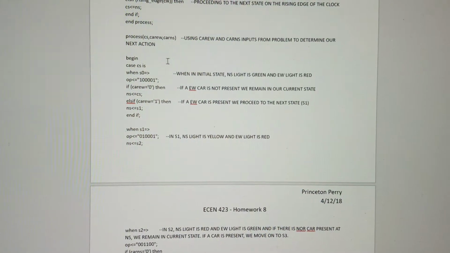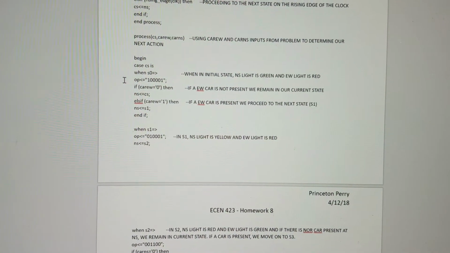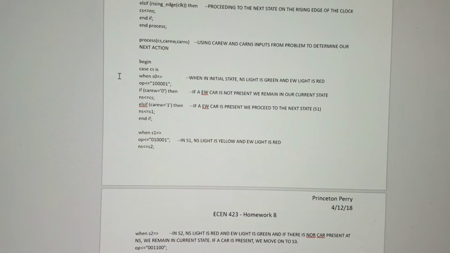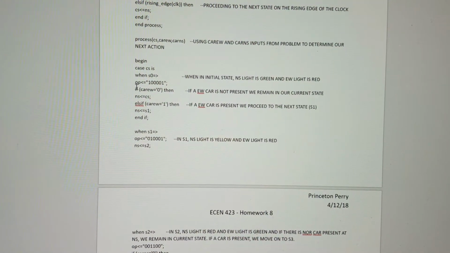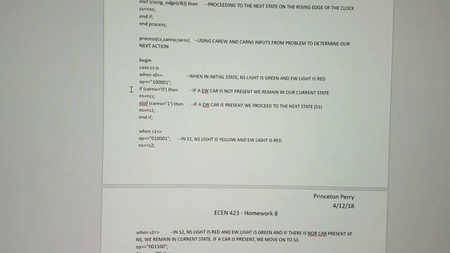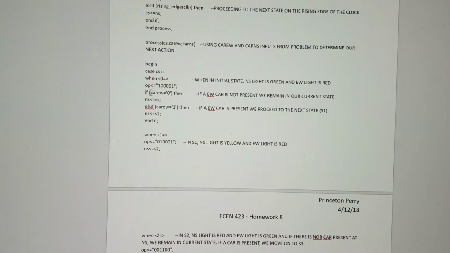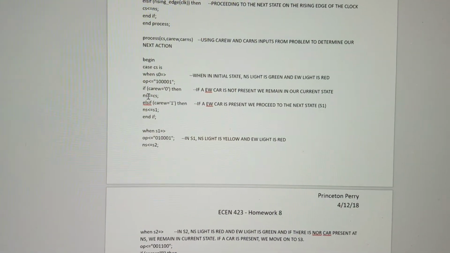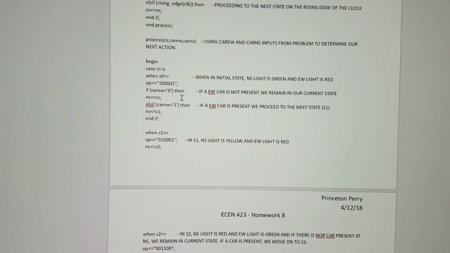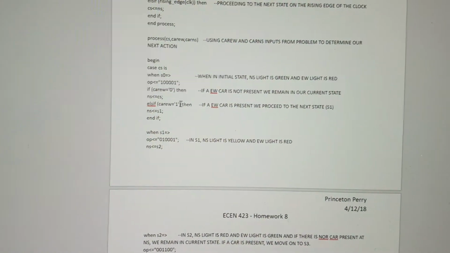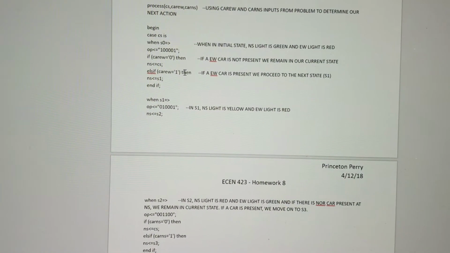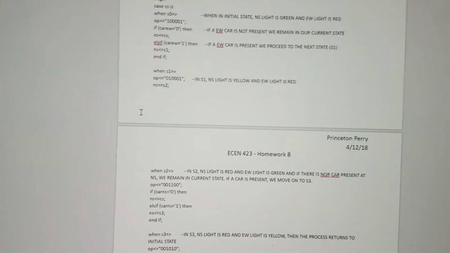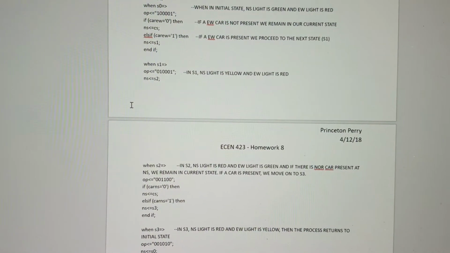Here we're using our car east-west and our car north-south inputs. So there's a process for it. When we're in initial state, our output is as so. If we don't have a car present, then we stay in the current state. If there is a car present, then we proceed to the next state. And car present in the east-west version, by the way, or east-west lanes, I guess.